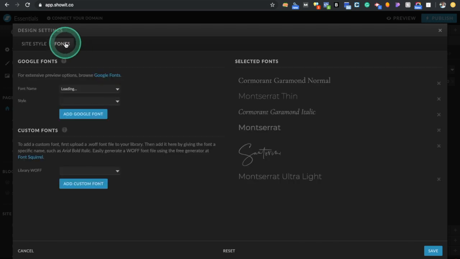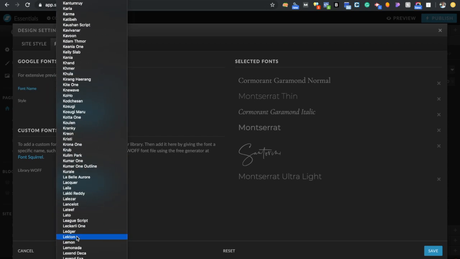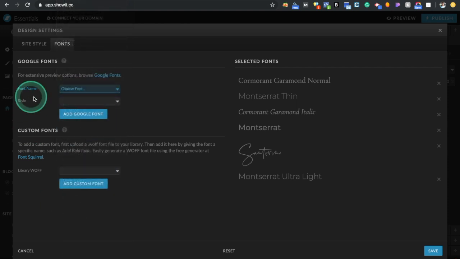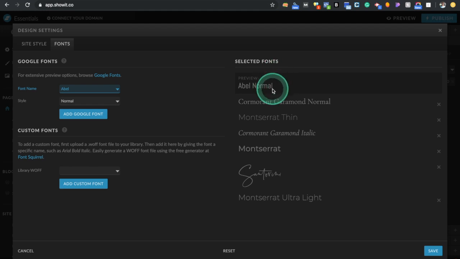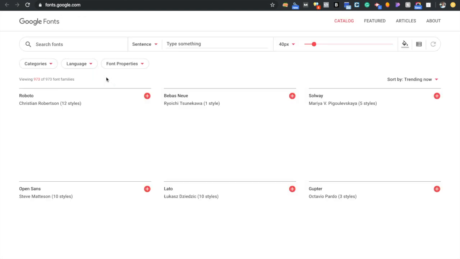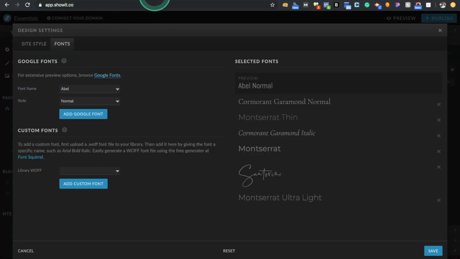Under the fonts, this is where you would add a new font. So these are the selected fonts. They come with the standard fonts that you saw before, but you can also go to Google Fonts and add another font. It has the entire Google font catalog right here, as well as the different styles that come with it. If you want to get a quick example of what it looks like, over here, you'll see that. But if you click on Google Fonts, this, of course, will take you to fonts.google.com, and you can see all of the different fonts that they have there.